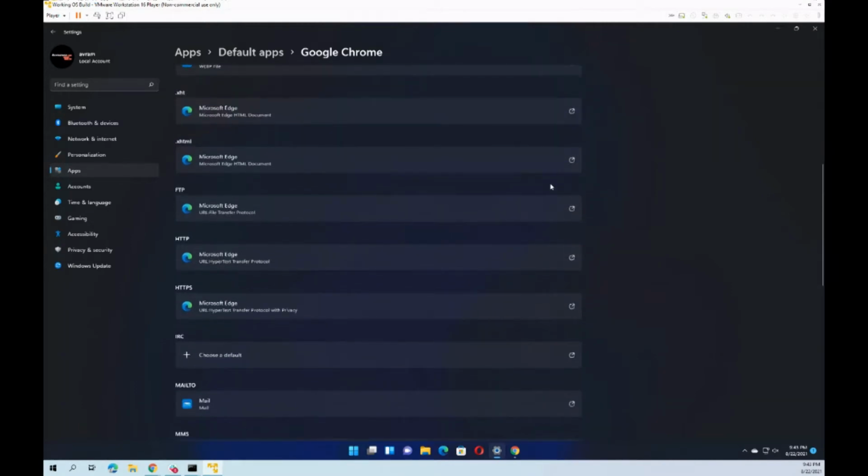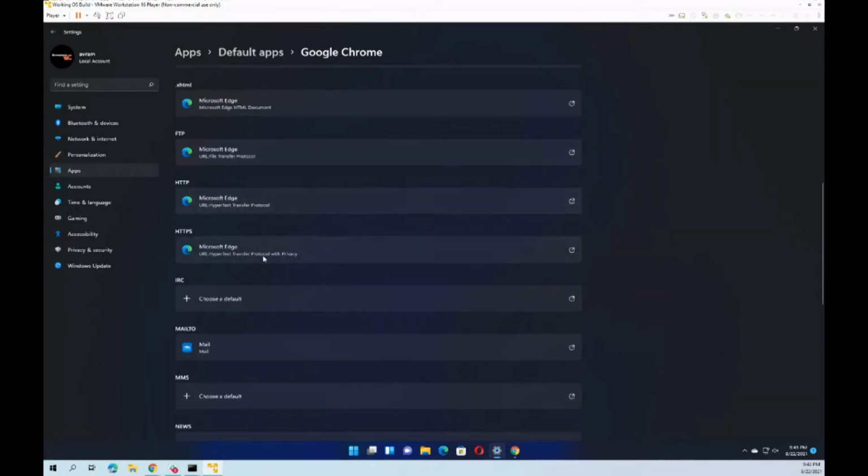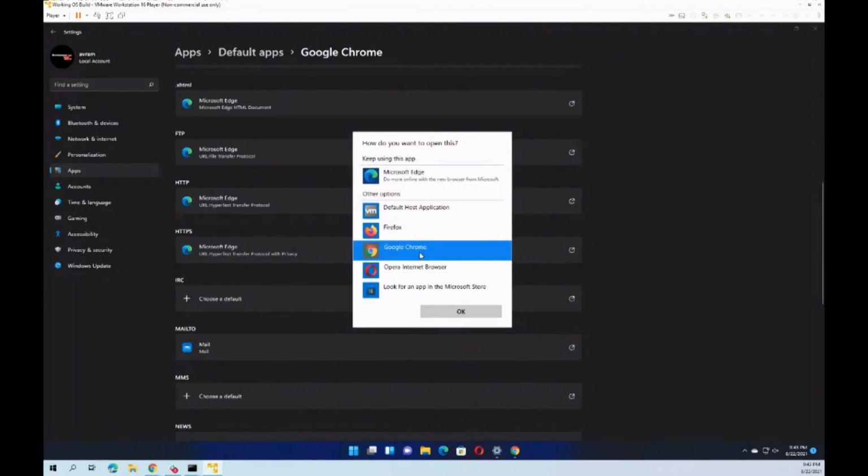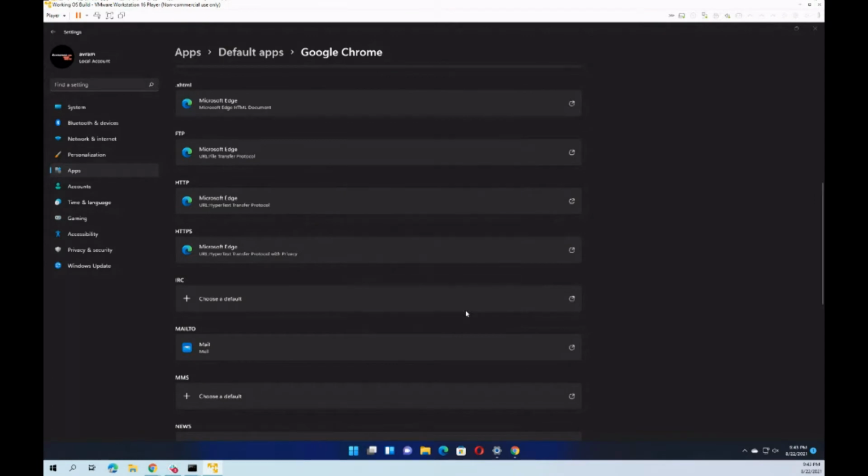The only ones that really, really matter, though, when someone sends you a link are HTTP and HTTPS. And if you click those, you'll get your choice of browsers. I can select Chrome, and you'll notice when I click OK, it actually changes both HTTP and HTTPS for me. They seem to be linked. So then why, that's the only setting. Why are they different settings? That's a good question, isn't it?